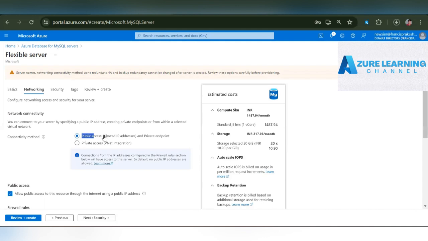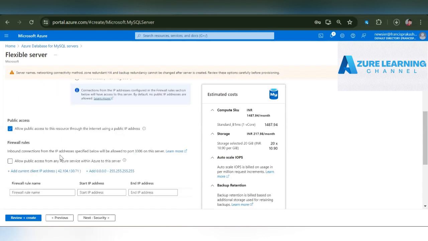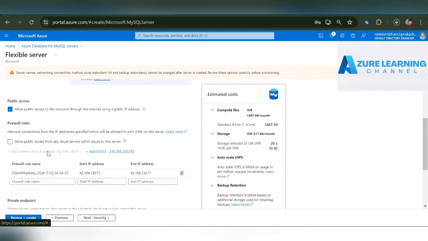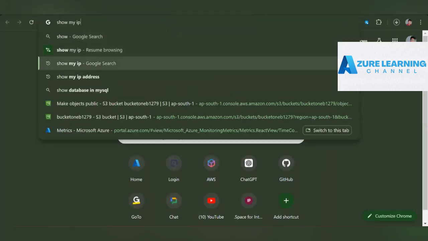See, public access. Here they suggest two options for the connectivity method: one is private and another is public. Public means they won't expose your DB blindly to public users, so we need to define our IP. Just scroll here, this is my IP. I'm going to add it: 42.104.130.71. This is my system IP. If you want to know yours, go there and check it.